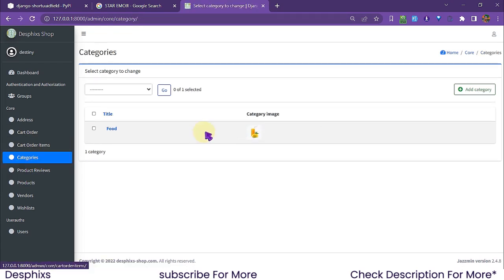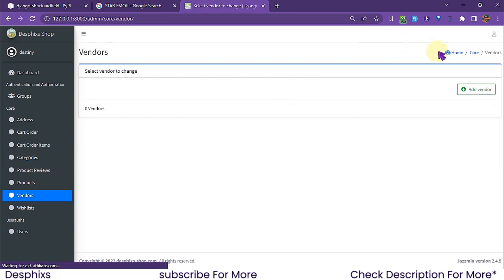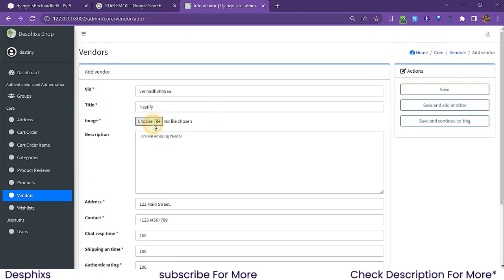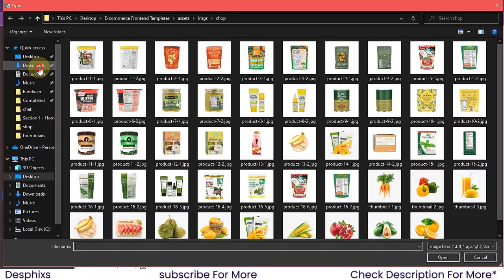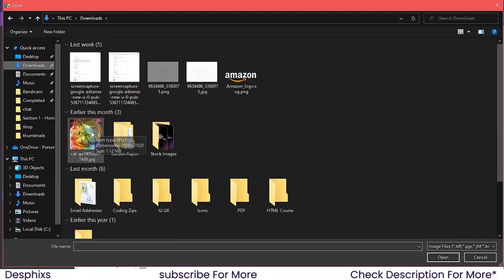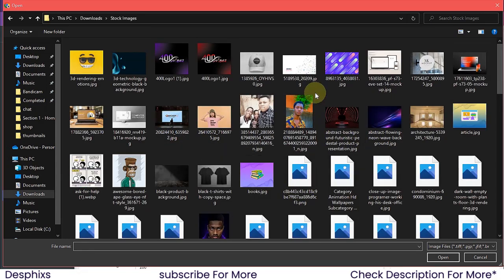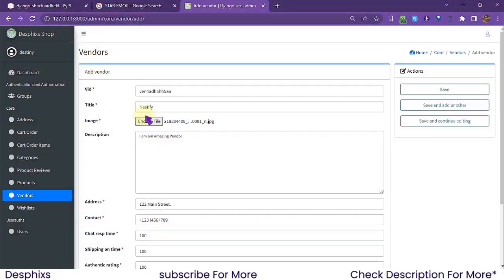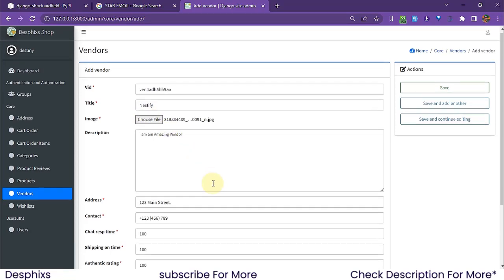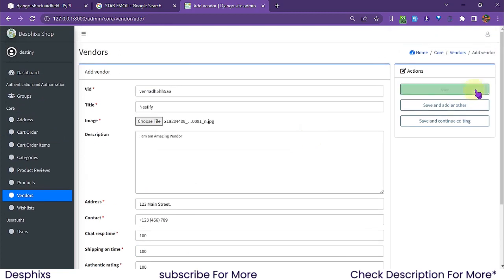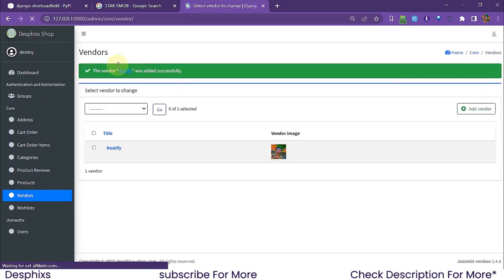Now if you come over to the categories, what do you notice? That is what we've got. Now I could even come over to the vendor, and I'm gonna add a vendor real quick so that you can see what we have. And I'm gonna choose an image for the vendor. This time around I want to choose something separate, and I'm just gonna hop over to my stock images, and let's just say I want to choose myself as a vendor. And I'm an amazing vendor. And the user is Destiny. I'm gonna go ahead and save this vendor. And what do you notice now? We got Destiny over there.